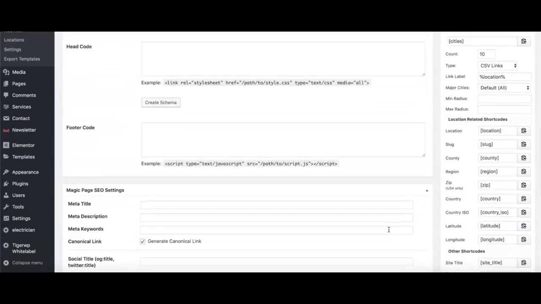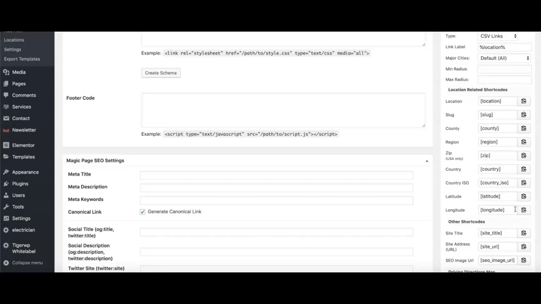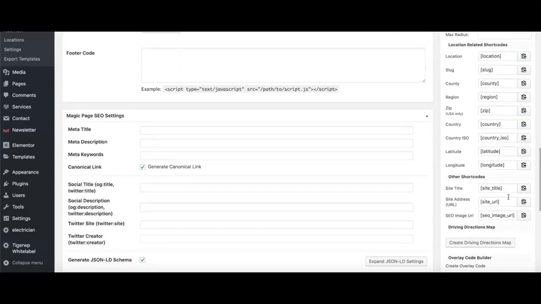Basically, wherever you use these on the page, if you use the word location, it's going to show the location that the page is that you're currently on. If you use slug, it's going to show the URL. County is county, regions, zip is the zip code or postcode, whichever one it is, country is the country, and then there's a few other ones down here which are used inside of your schema, like your country ISO, which is a short name for your country. Then you've got your latitude and your longitude, site title.